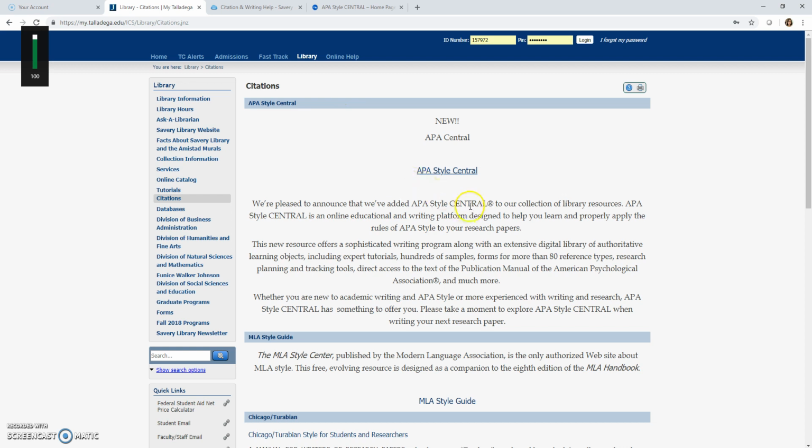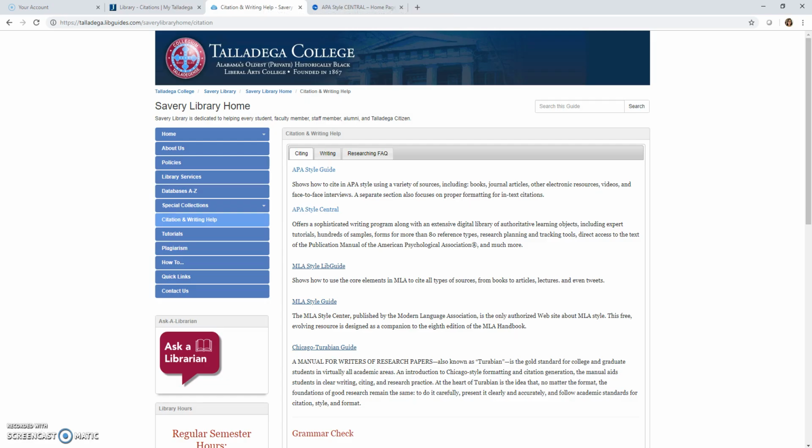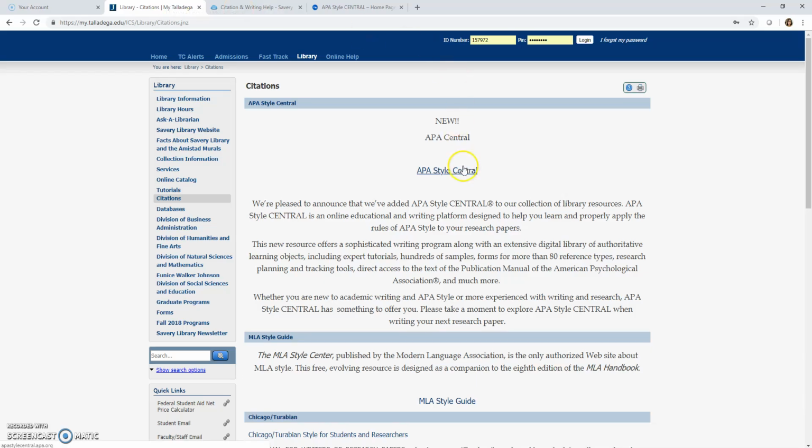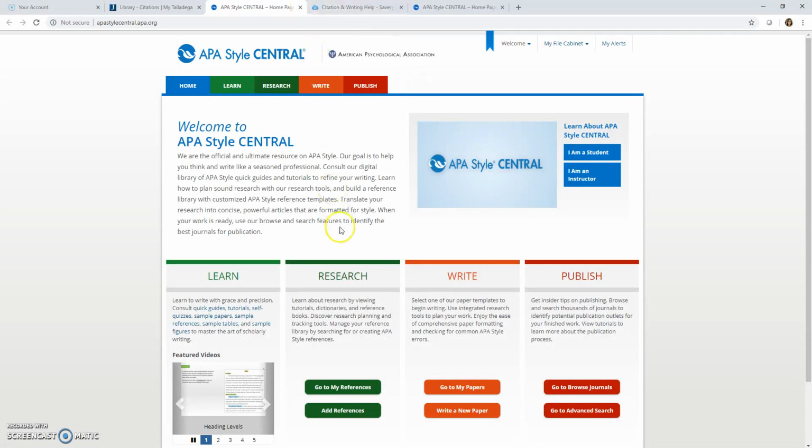In order to get to APA Style Central, you can either go through your My Talladega, which is under the library page, Citations, is APA Style, or the Savery Library website, it's under Citation and Writing Help, APA Style Central. Either way, when you click on it, it will open a new link to APA Style Central.